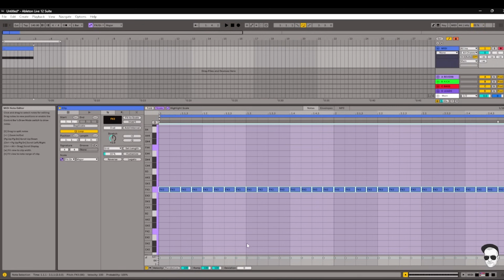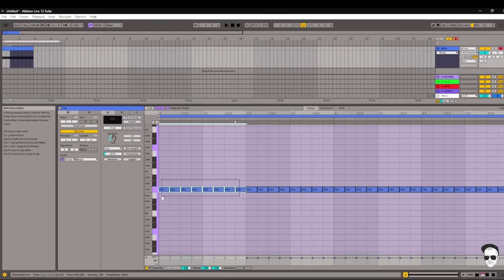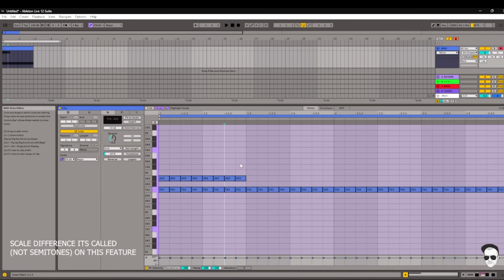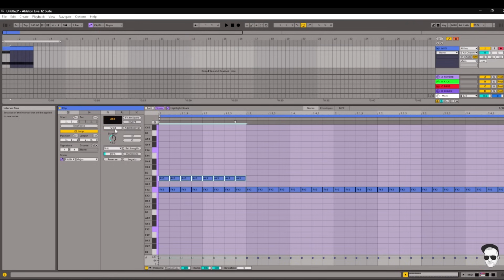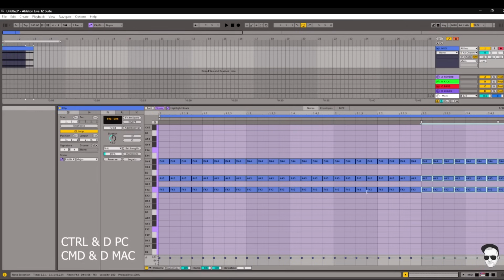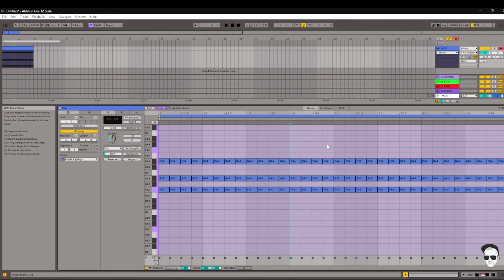So if I want to create some sort of chord progression, I will grab, say, from here, and I will bring this up by 2 semitones, and there's the 2 semitones there. And now when I click this again, I'll bring this up another 3 semitones. Let me have a listen to this. Perfect. So say for instance I will just duplicate this over, which is Control D, or Command D on a Mac.